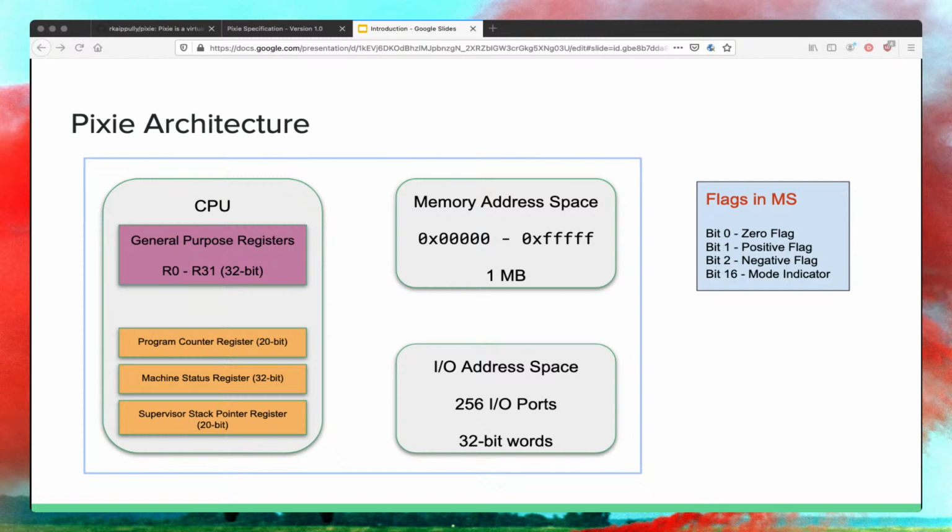On the other hand, Pixie has a different architecture. It has a separate I/O address space, and each of the I/O devices connected to these address spaces can be accessed through I/O ports, one or more input-output ports. There are 256 distinct input-output ports, and each of those ports is 32 bits wide. So every time you read or write, you are dealing with a word which is 32 bits in size.